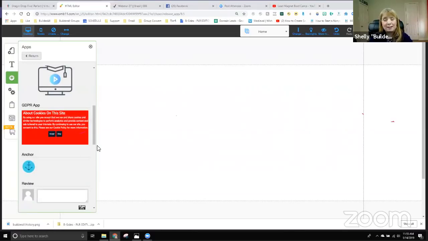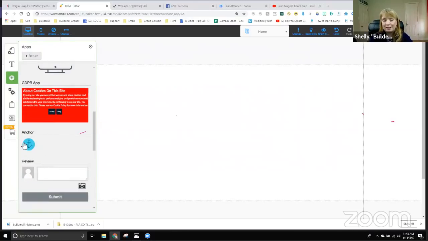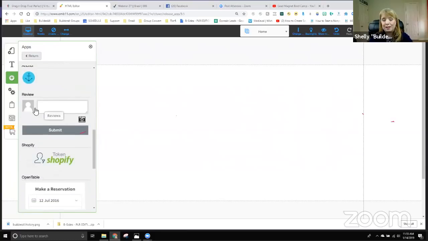And then GDPR. This is a big deal for people that are living in the European nations. GDPR is a required thing that you do on your website, and this is one of the ways that you can manage your GDPR. Anchor point, this allows you to create a point on a page that you can create a menu item, and if they click that menu item, it takes them not only to the page that you want, but the point on the page that you want. So this is an anchor point, and this is how you add it to your page. You can add a review area. So if you want people to maybe ask questions or review you or your product, you can add this to the web page.